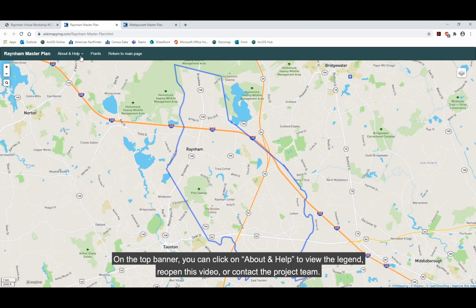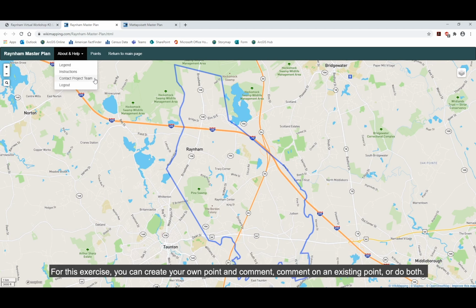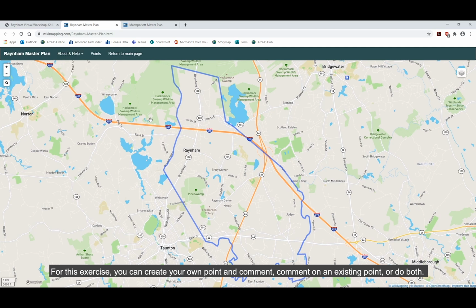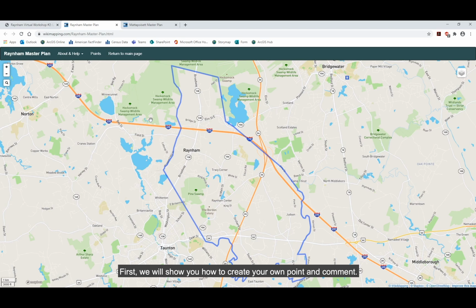On the top banner, you can click the About and Help button to view the legend, reopen this video, or contact the project team. For this exercise, you can create your own point and comment on an existing point, or do both. First, we will show you how to create your own point and comment.